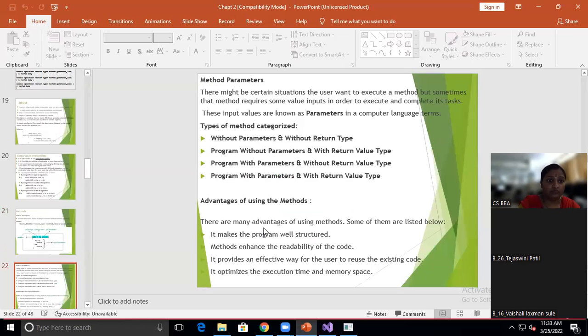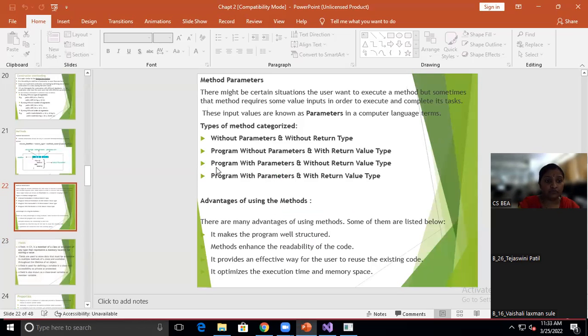Okay, fine. Now the next point, the method parameters. Without parameters and without return type also you can go. Then a program without parameters and with a return value, meaning if you are taking void, then it shows that it has a return value. If not considering void in your main method, or in your public method, or in your constructor method, then it is considered as not returning any value. If you are considering void, it is returning a value. So there are some types of methods categorized.